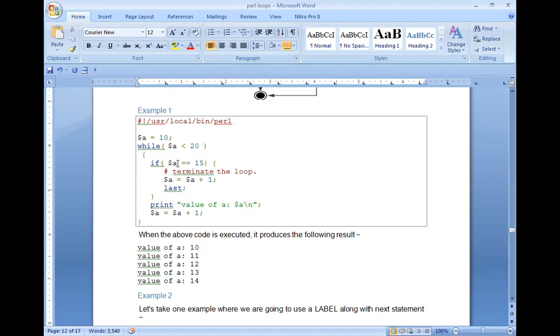It is printed from 16 onwards. If you write the last statement here, it comes out of the complete loop, that's why we can write last here. The output will be displayed 10, 11, 12, 13, 14 only because I've used the last statement. So now try to execute this one. The program name itself will be last.